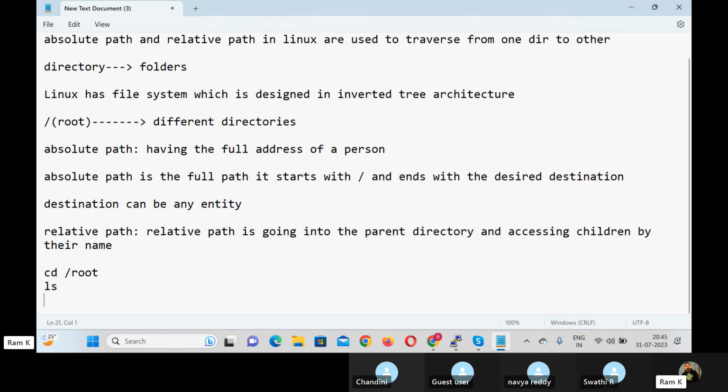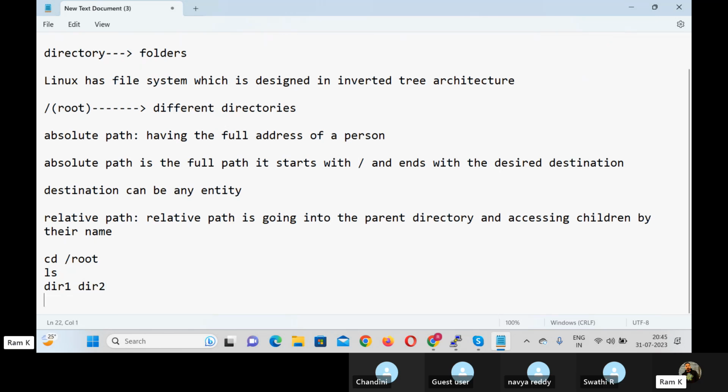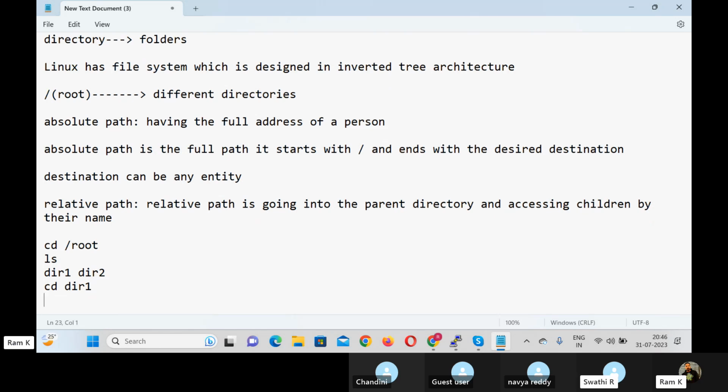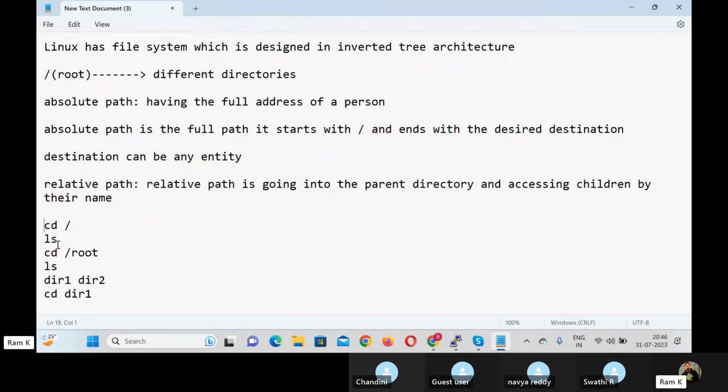then I will ls. For example, let us say the contents are dir1, dir2. If you want to go into dir1, you can say cd dir1. So what are you doing here? First you will do cd /, then ls, then you go step by step. First you go into slash, from there into root, from there you look for the contents, and from there you go into dir1. Understood? Yes. This is the difference between absolute path and relative path.